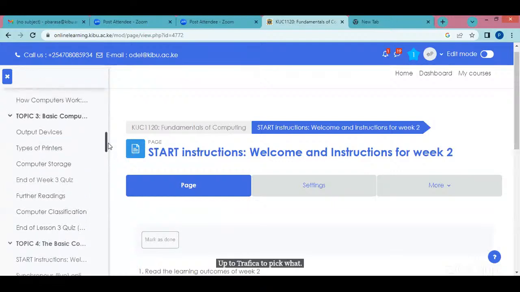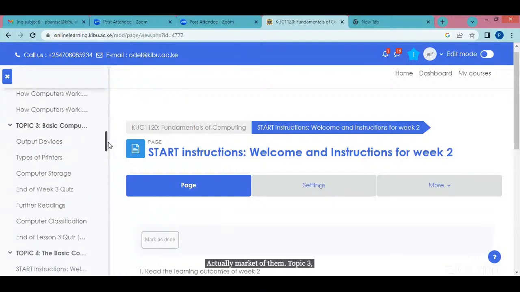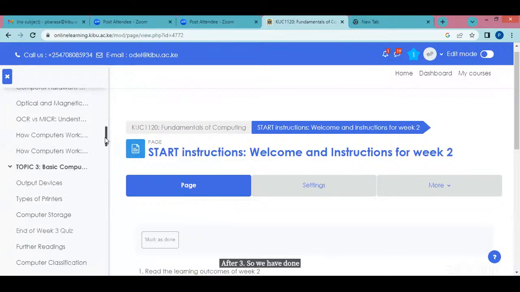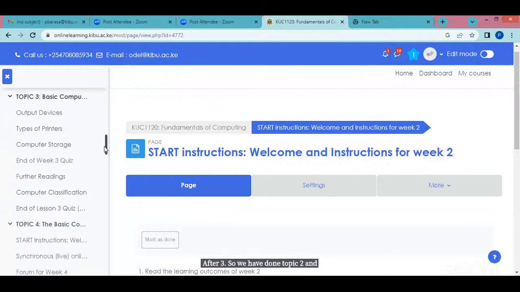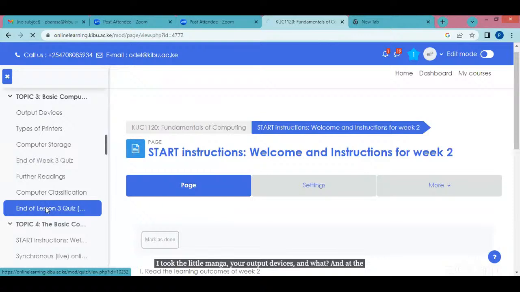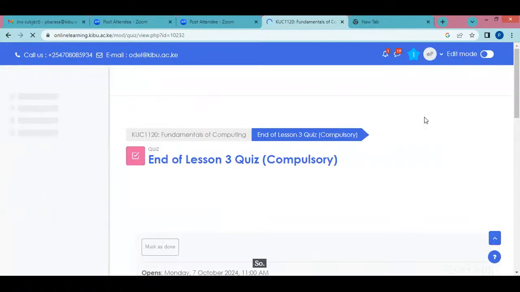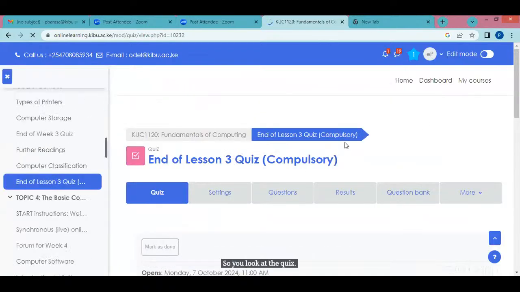Actually, Mark, you have done topic 3. Today we have done up to 3. So we have done topic 2 and topic 3. At topic 3 we talked about output devices and what. And at the end of it we have a quiz. So you look at the quiz and it's compulsory, and be able to answer. So this quiz is compulsory. Make sure that you do it in topic 3.